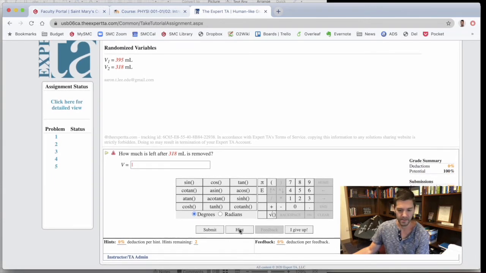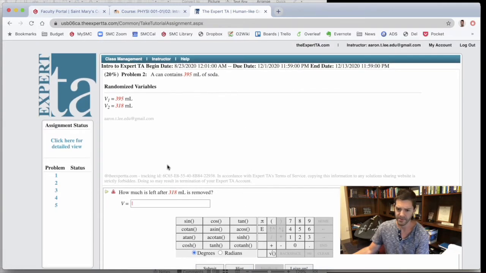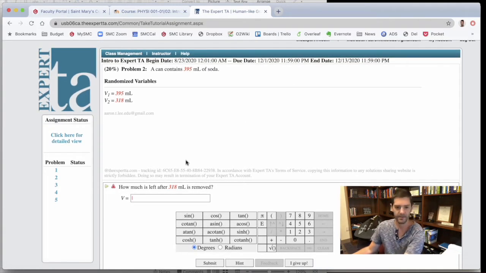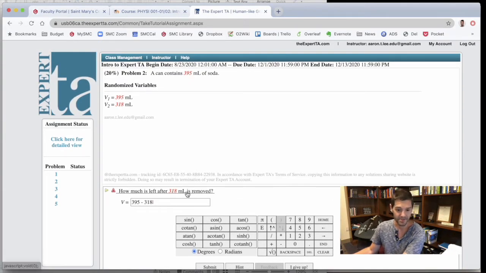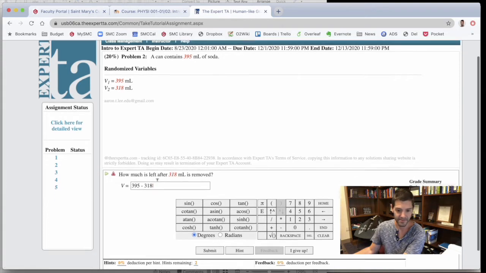And then there's hints, feedback, and I give up, which I'll go over in a little bit. So this is for the tutorial. Actually, we can just show you that this can be kind of smart. I can enter mathematics and it will compute how much is left after this much is removed, it's just the difference of the two.